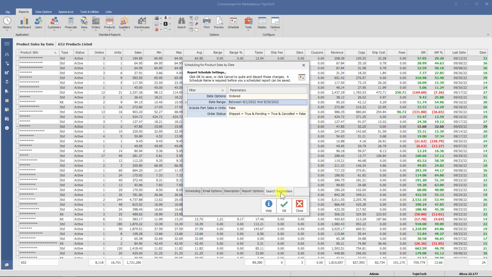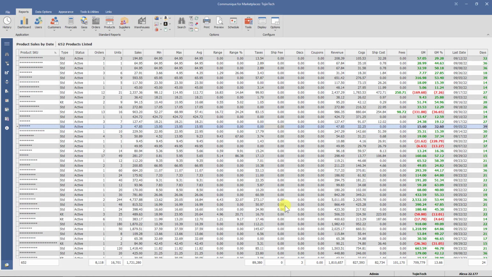Click on the Search Parameters tab. This tab displays all the filter descriptions and parameters used to filter the scheduled report. This data is for your info only and cannot be changed unless a new report is generated with different filters. Now that we are finished reviewing the schedule editor, we are ready to schedule the report. Click on the OK button to save it. That's all there is to scheduling a report.